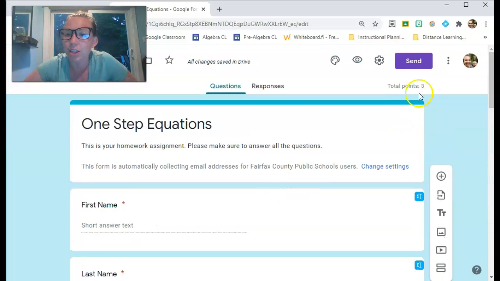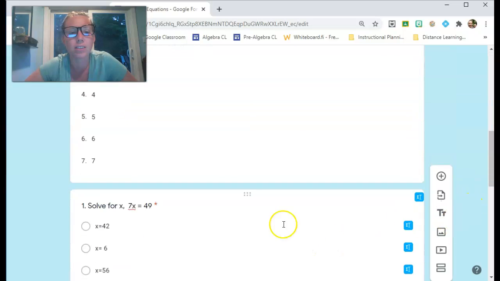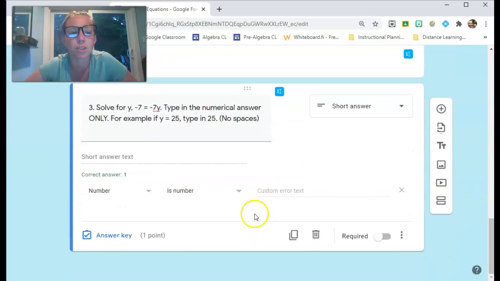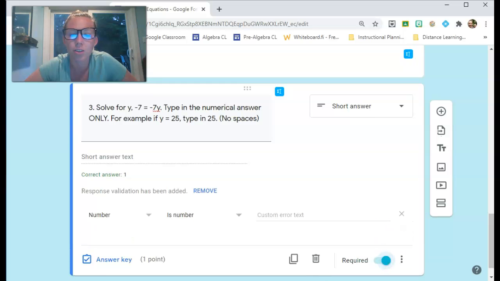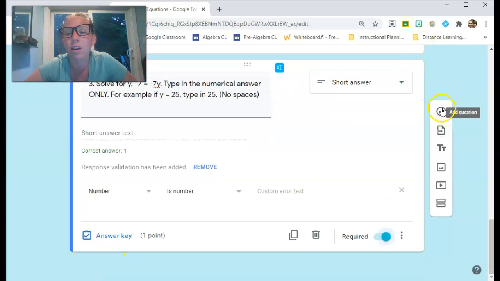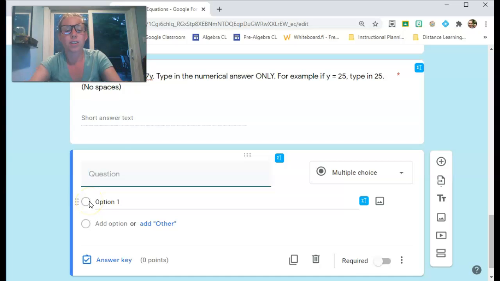So you can also check your points, because up at the top, 3 questions and there's 3 points. So that's a good spot too. All right, so we have 1, 2, 3 questions. All right, good. And again, you can make it required. I'll do one last.